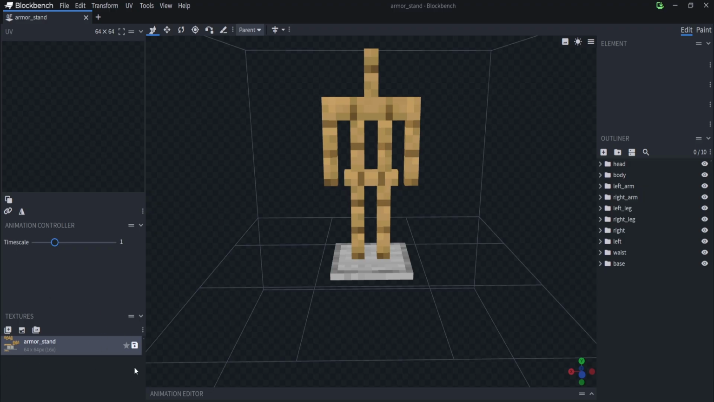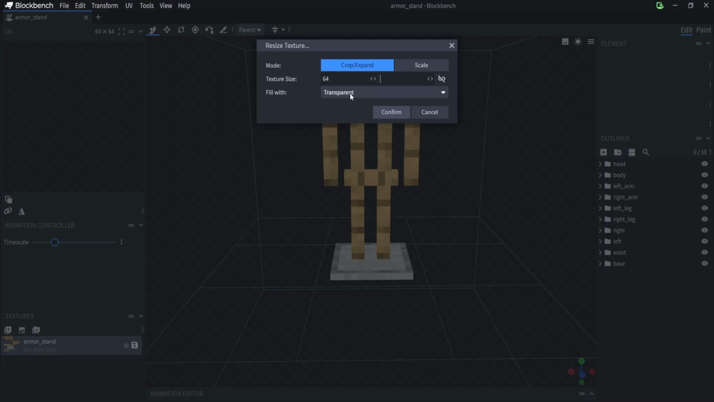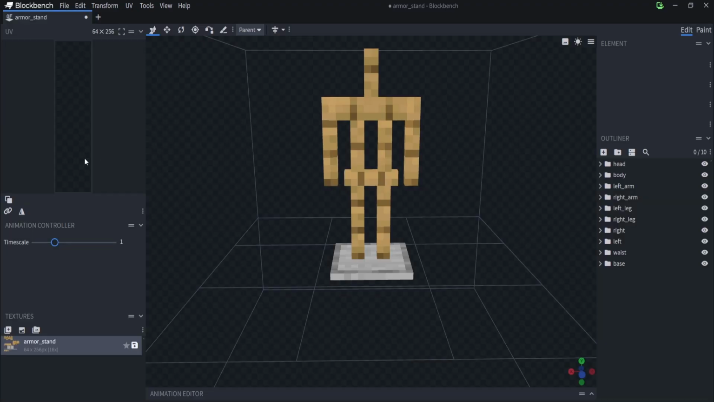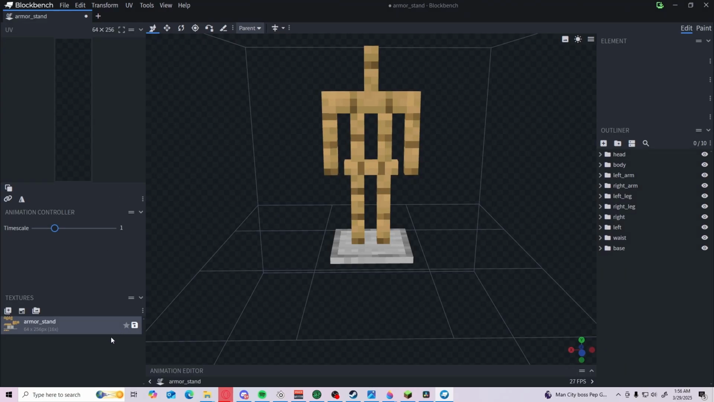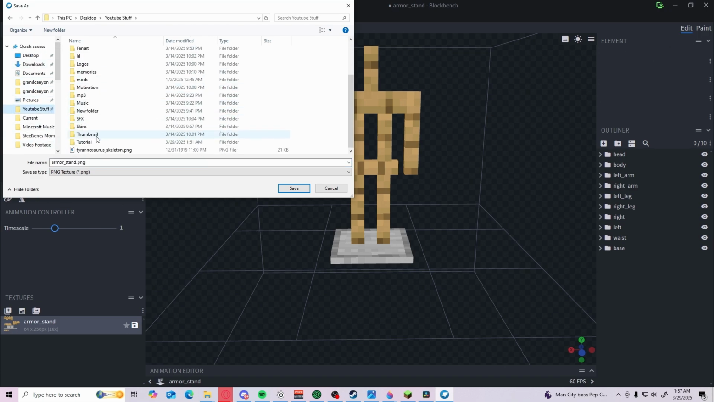Alrighty, now that we have our armor stand here, we're going to want to start with changing the texture's size because we want space for our skins to go. So first we're going to right click, go to resize texture, and we're going to want this texture to be in the power of 2. So for the sake of this tutorial, we'll go to 256. We're going to want to hit confirm. And now we have our new texture. After we've changed its size, you can hit save, and you can save this in your resource pack folder, or you can save it anywhere else you feel like you can find it.